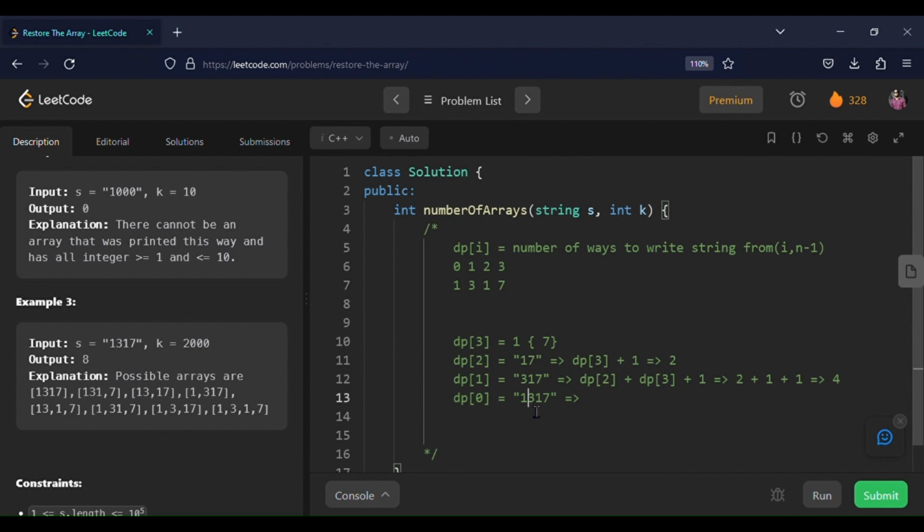So if we write 1 as one component, and 137 as another number, in how many ways can we arrange 137? It will be 4 ways. Okay, if we write 13, in how many ways can we arrange 17? It will be 2. If we write 131, in how many ways can we arrange 7? It will be 1.